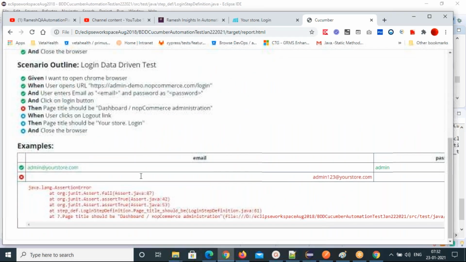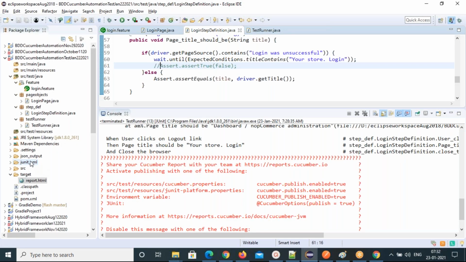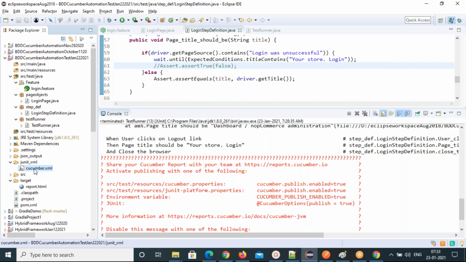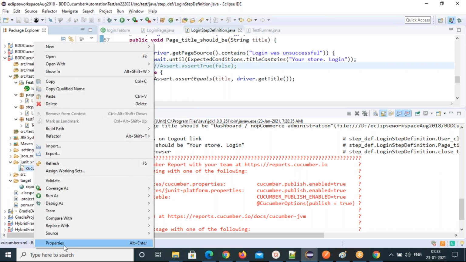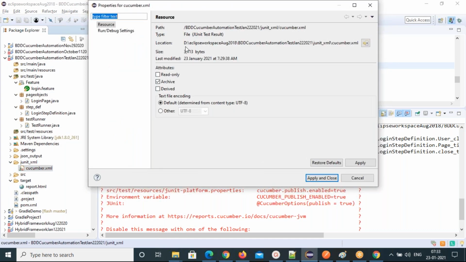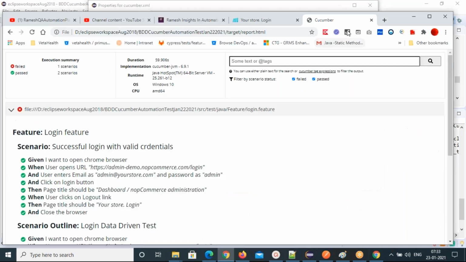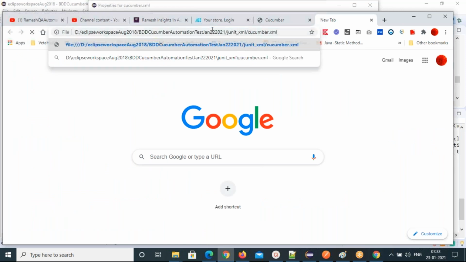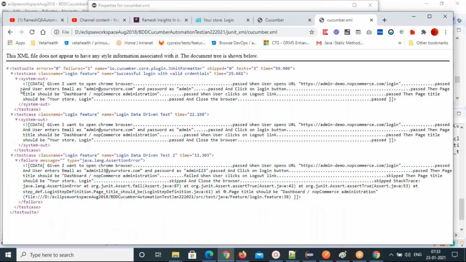That's one report, right? Let me show you the other two reports. See that it's an output, JUnit XML. Let's see JUnit XML, how beautiful it is. Each step there also will show passed, failed, step-wise status you will get here. That's the advantage with Cucumber. It is giving this inbuilt, automatically.